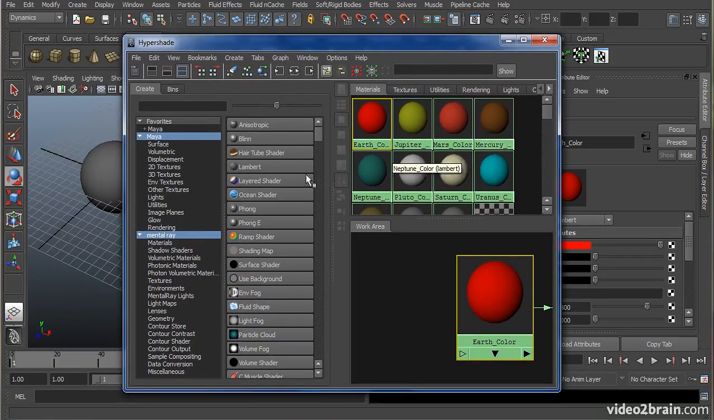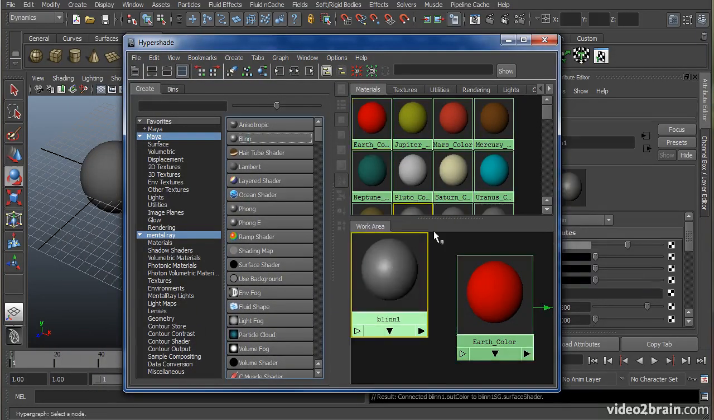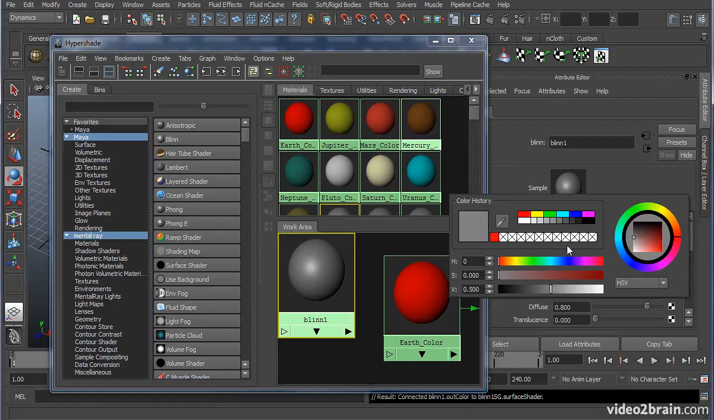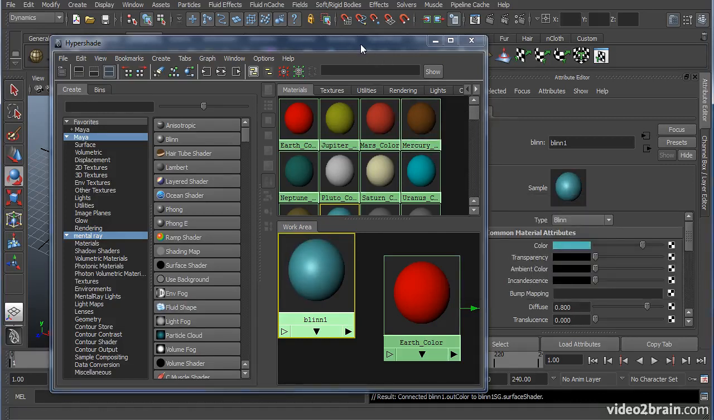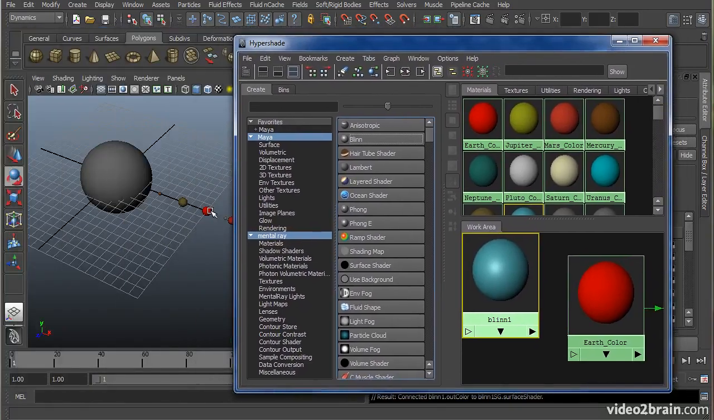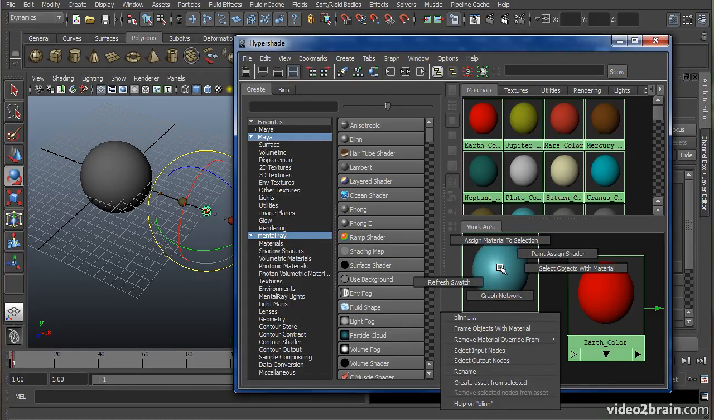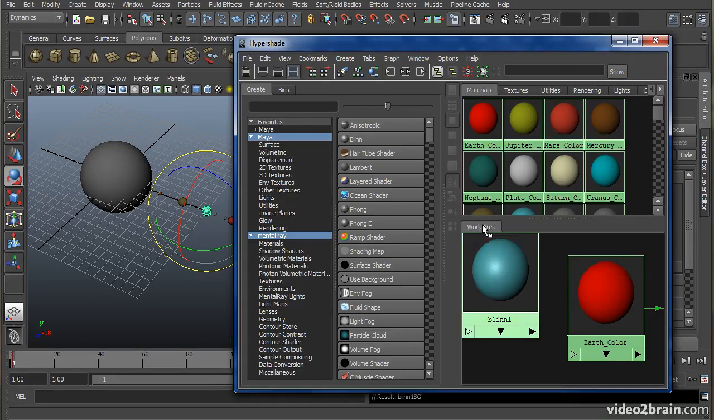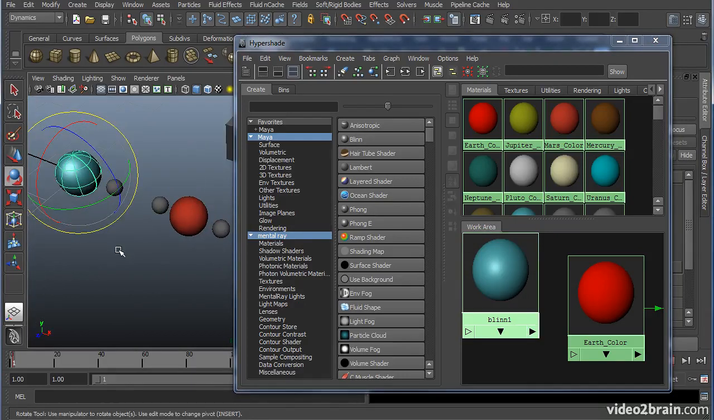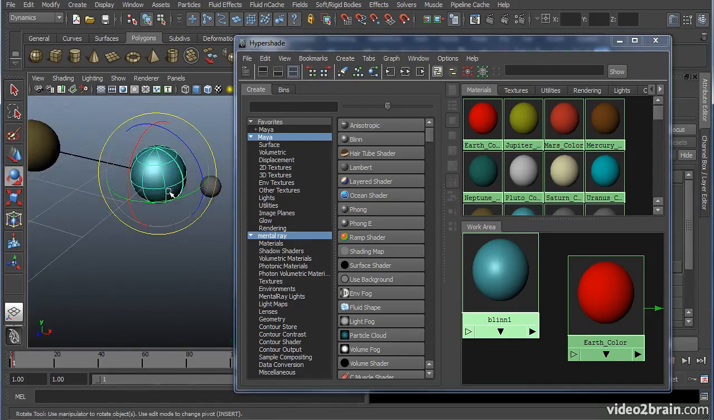Now let's say I want to create a new material. Let's use a blinn, and we'll set its color to a little bit of a pale blue by using the color picker. Once we have that set, I'd want to reassign that to the Earth. If I select the object in my scene, I can go into the Hypershade and right-click on the shader to get a marking menu. From here, I'm going to select Assign Material to Selection, and that will pop this blue blinn right onto the Earth.